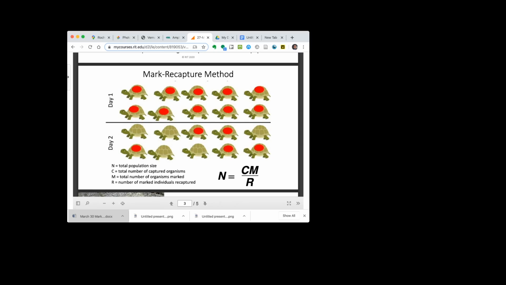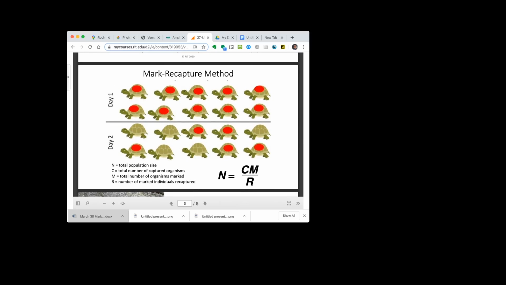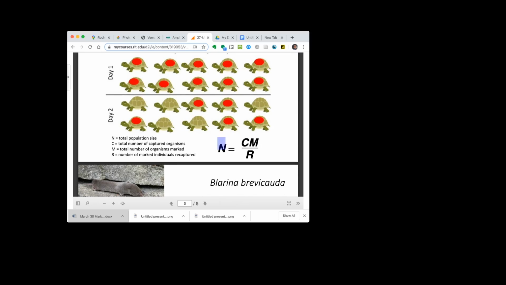So the way the mark recapture works is essentially you sample the population, you mark each of the individuals that you sample, you release them back into the population, and then you come back at another time, and you select a certain number of individuals and you find the ratio of individuals that you have recaptured to the individuals that are new, and this will help you figure out the population size.